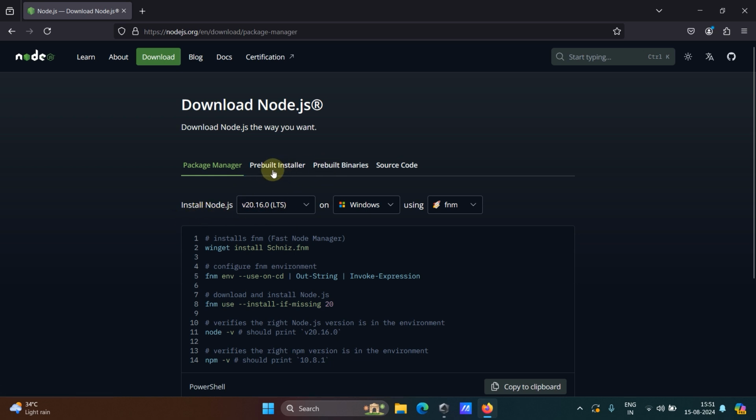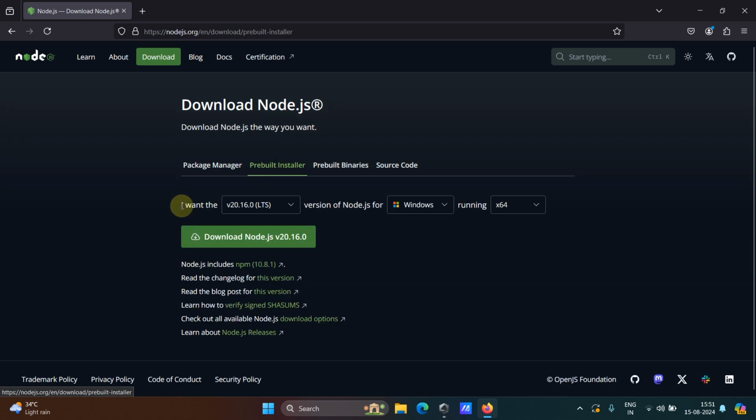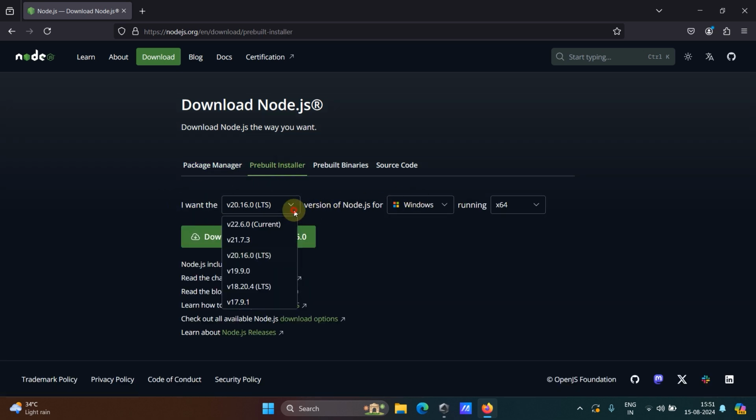So you just need to click on the pre-built installer because we are going to download the installer first. This is the installer, and there are many versions here. This is the current version, and one more is the LTS version. LTS stands for long term support, and this is more stable and more convenient for most users. So just click on it.